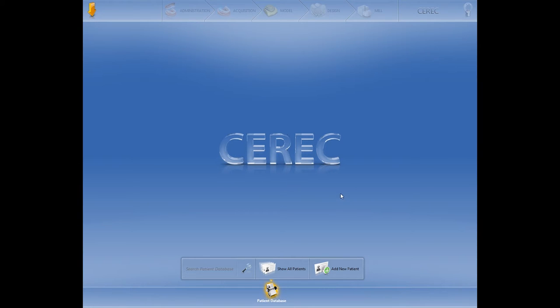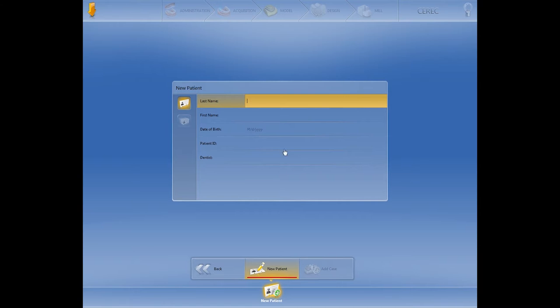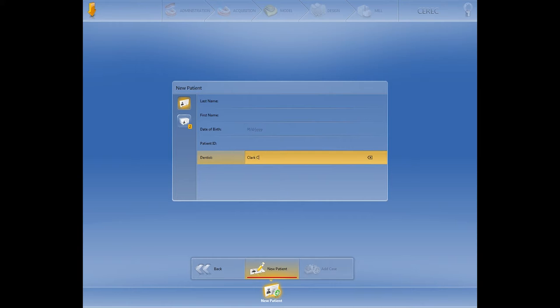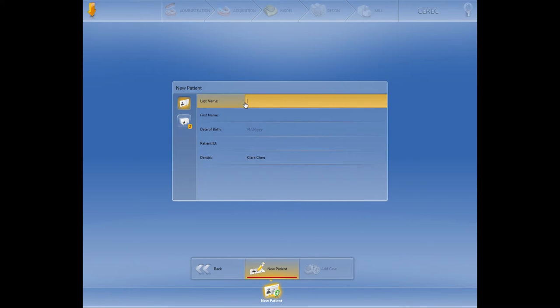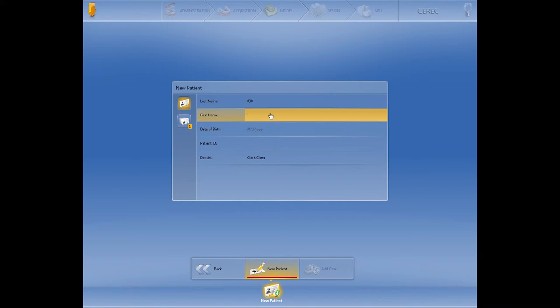Okay. So the first thing we'll do is add a new patient. You'll go down here and click that button. For dentists, we're going to put your name, so the student's name. So in this case, I'm going to put my name, Clark Chen. And for last name, I want you to put the tooth number that you're scanning in. So for today's example, we're going to be doing tooth number 30. And first name, I want you to write what type of crown we're doing.